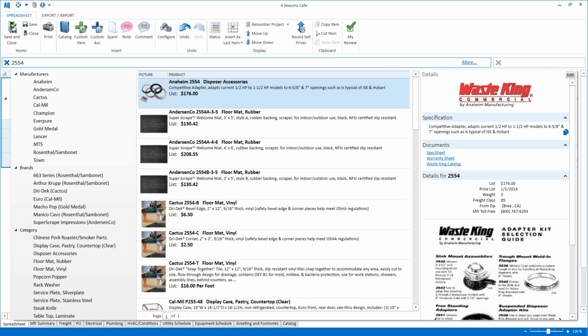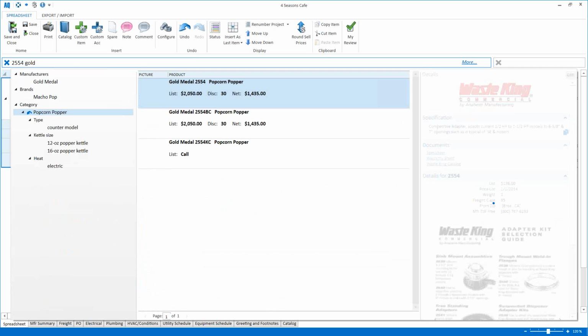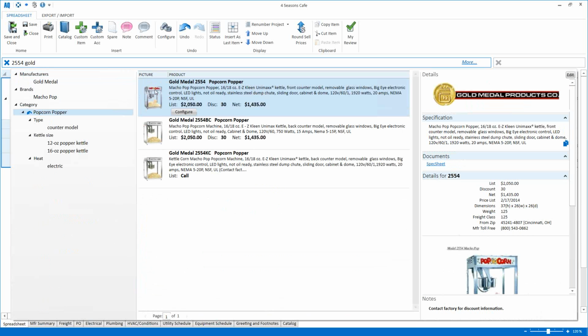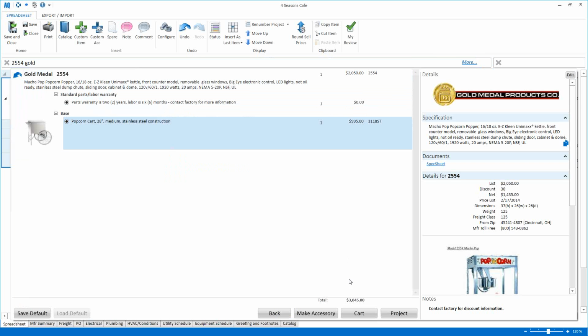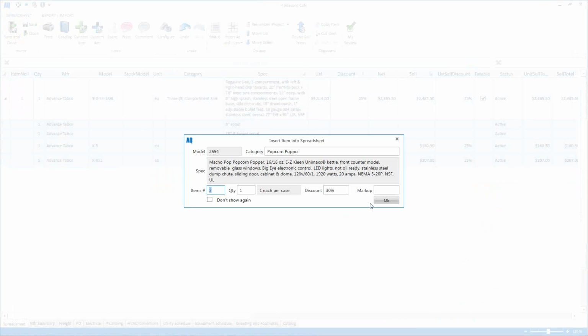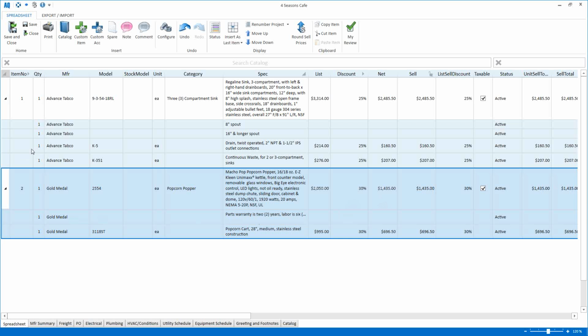But what I'm going to do is, instead of doing that, I'm going to put a space, and I'm going to put a manufacturer name or even a partial manufacturer name. And this is what I was looking for, this popcorn popper on here. I'm going to go ahead and click on the Configure button. Again, do your options and accessories, and click on the Project button to add it to the project. So now we've added a couple items. I'm going to do another search.